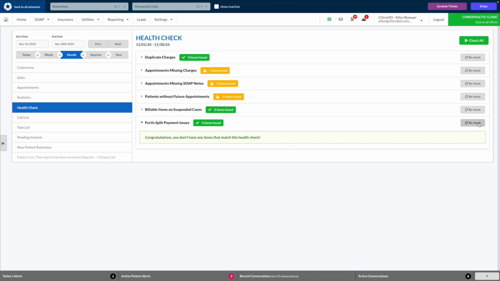I'm going to have to click recheck so that it scans those flagged items again and it will remove them once corrected. Again, this split payments issue health check report is just flagging for you where there was a miscommunication on a split payment between CareHD and Fortis. If you are seeing this happen a lot, please reach out to CareHD support so that we can further troubleshoot this.